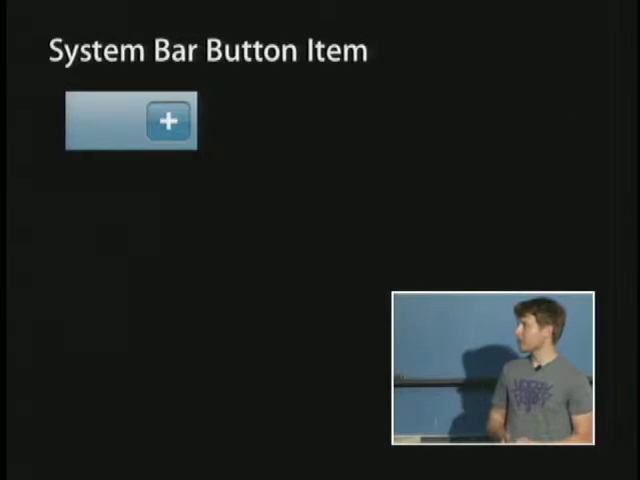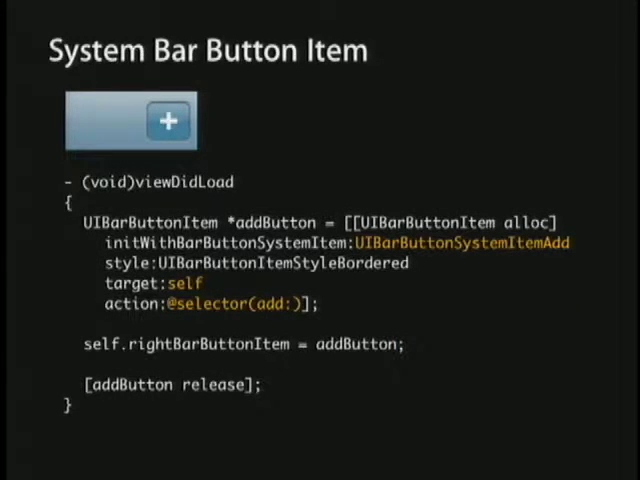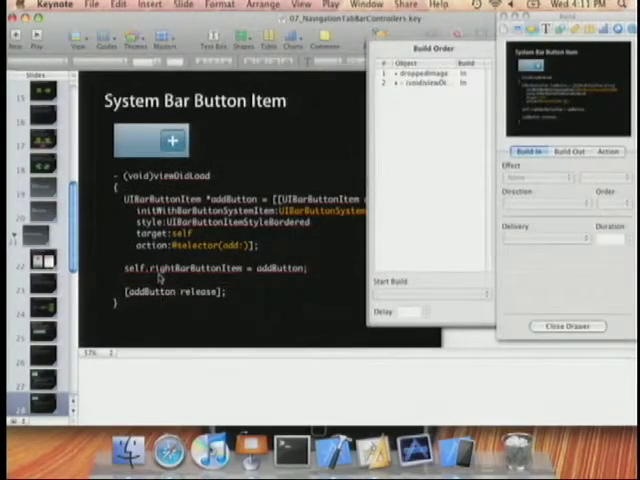I'm guessing we have the same bug in this slide. Let's use a system bar button item. These are really frequently used for things like the plus, the camera, composition. There's a bunch of other ones, and you can actually check them out in UIBarButtonItem.h. So let's do a plus button correctly. I don't want to confuse anyone because it just creates more emails to the list.